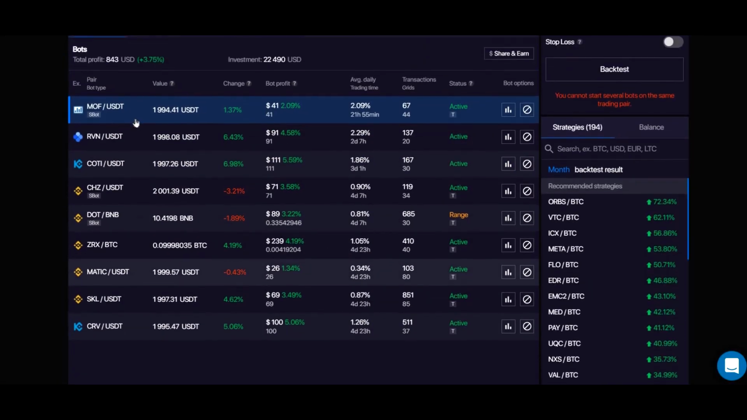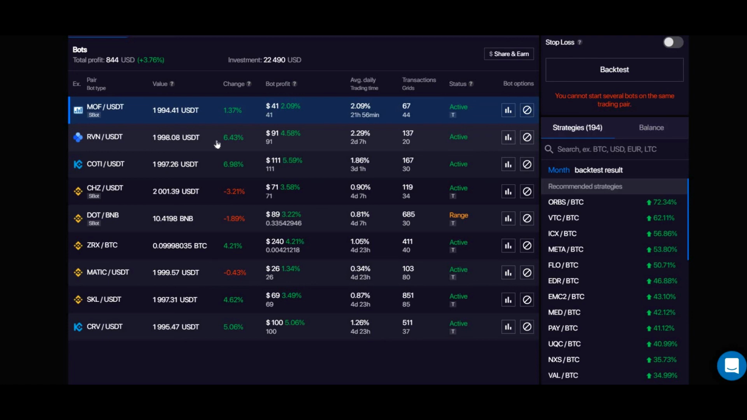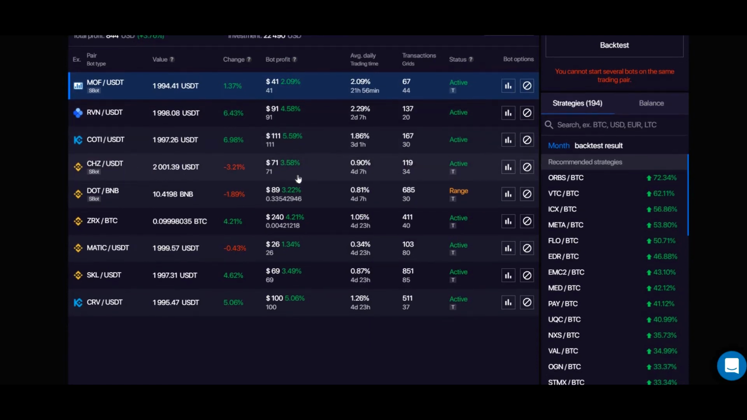Okay, here are the bots for demo mode. I set this one up on MOF. It's earned 22.09% in 21 hours. Not too bad, but MOF did have a big run. I set this one up on Raven, and it's earning 2.29% a day. That was based off of a Quivitex signal. This Cody USDT is just one that I set up on my own, been earning 1.86% a day. Cheese, I'm way up on the crypto, but down in overall profit. Same with BNB, I'm way up in crypto but down on the profit because DOT crashed pretty hard.